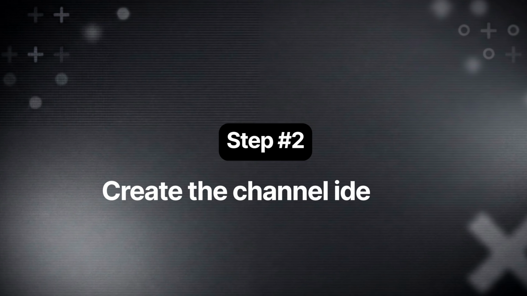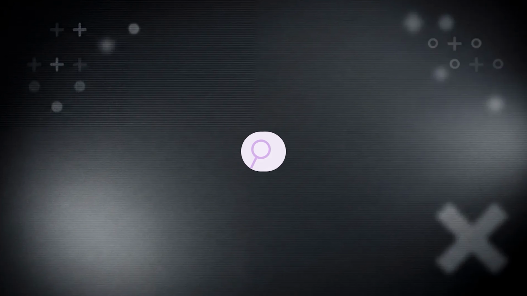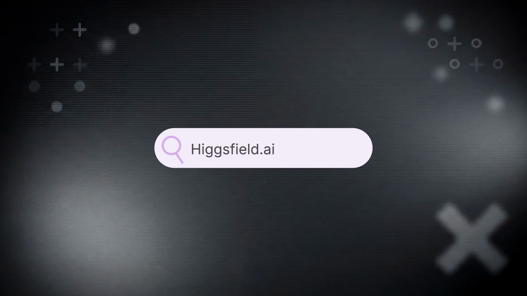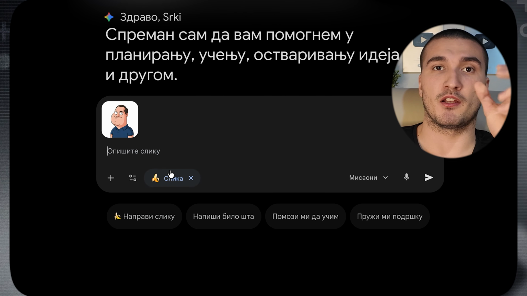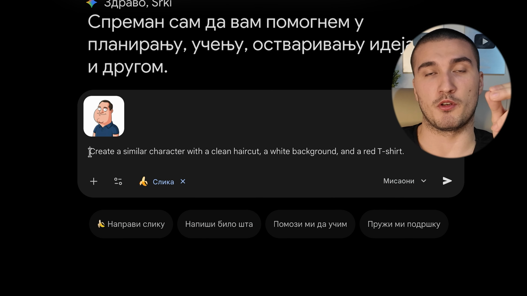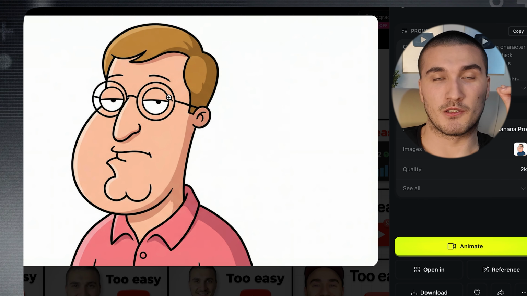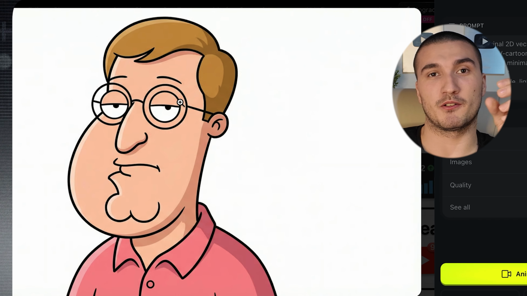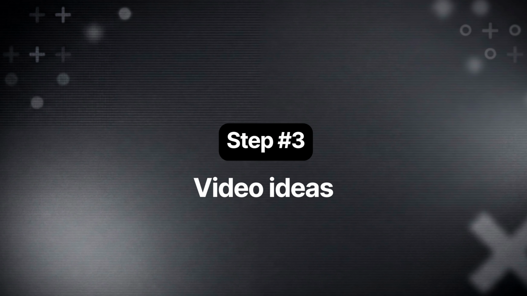Step 2, create the face of the channel. Although you are going faceless, you still need to have a recognizable character that is going to stay consistent across the channel. For that, I'm going to use Higgsfield. You can use any other program. For example, you can use Google Gemini because it's free, but just upload your reference image and use Nano Banana Pro as your image model. Here's our character, and I went for the pink t-shirt on purpose because that is going to make him stand out a bit more.